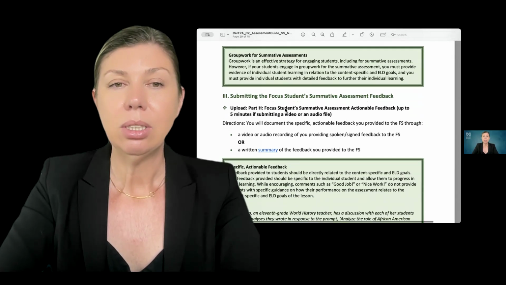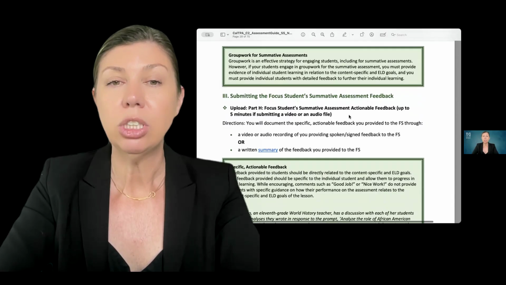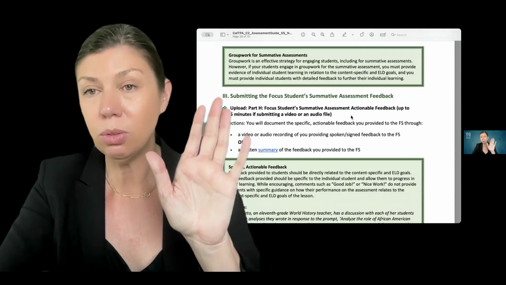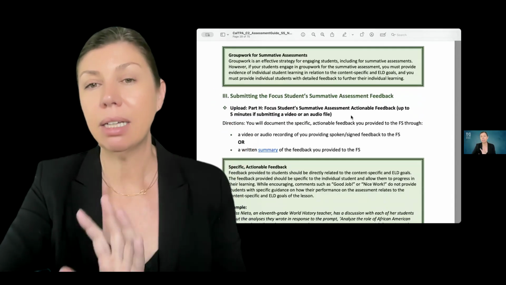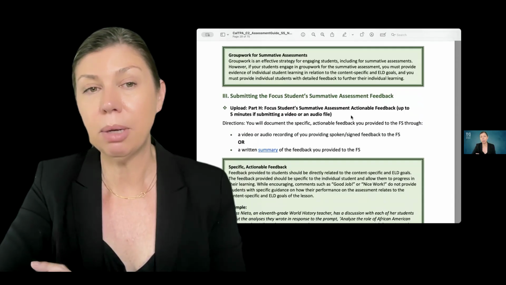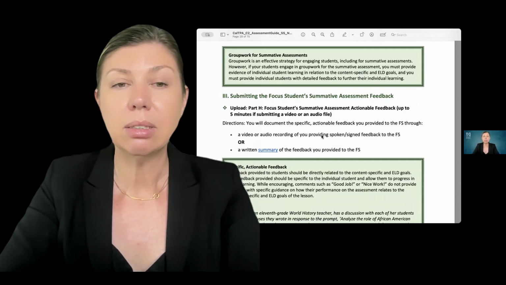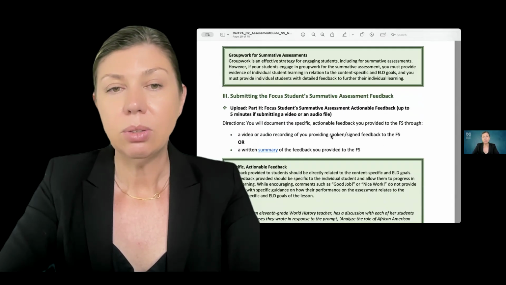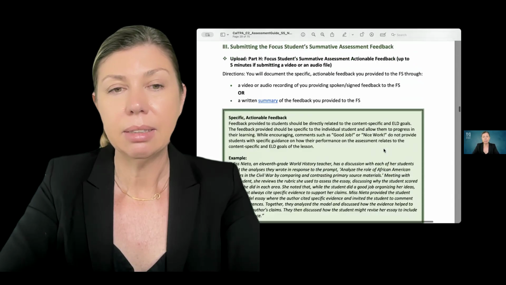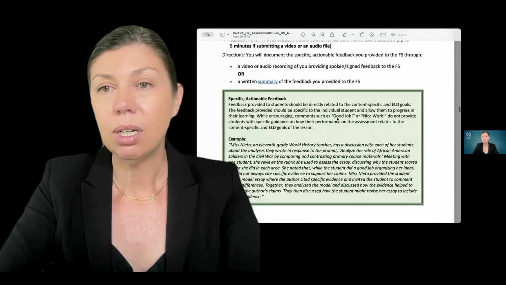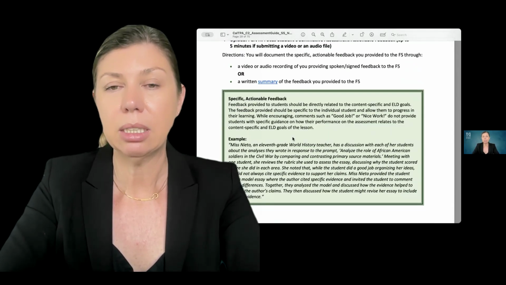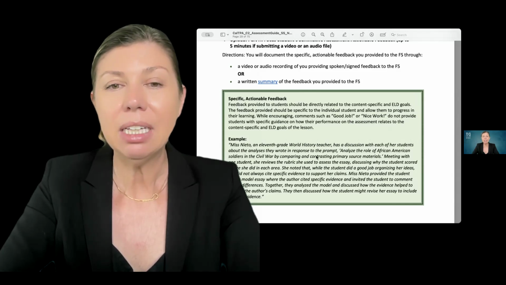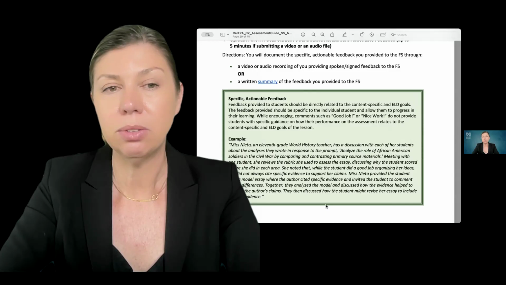The next thing you're going to do is part H, which is the actionable feedback for that focus student. So first you submit their work and graded rubric. The next thing is you give them their actionable feedback. You can do this with a video or a written summary. So it gives you guidance on that. And then if you don't fully understand actionable feedback, it explains it, basically not saying good job or nice work. And then it gives you an example of actionable feedback.